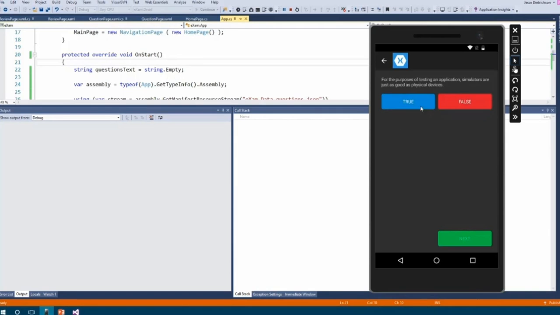Hit Next. Let's just guess on these other ones. And then at the end, it brings us to the review page, which says we got 3 out of 5 questions correct. So everything's looking pretty good.